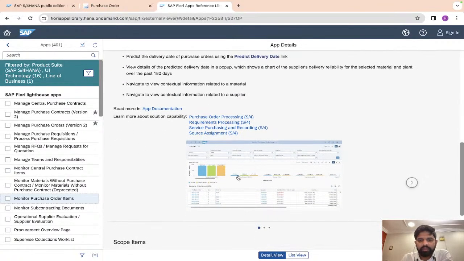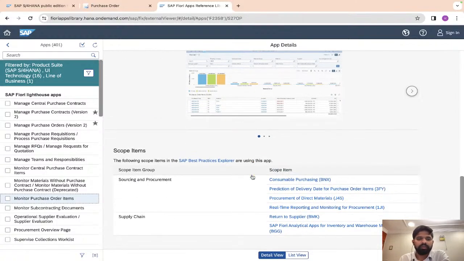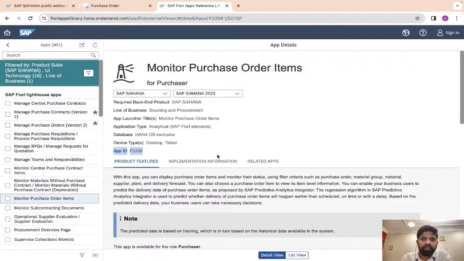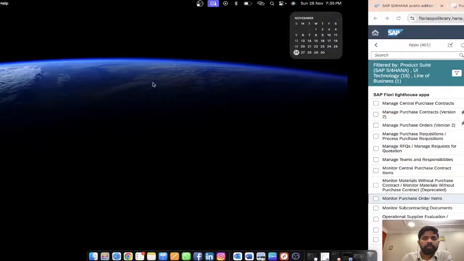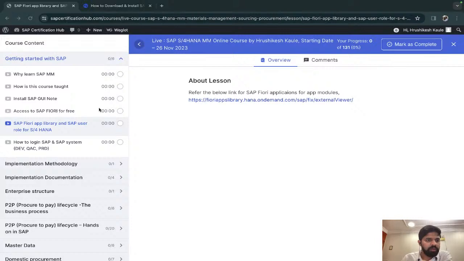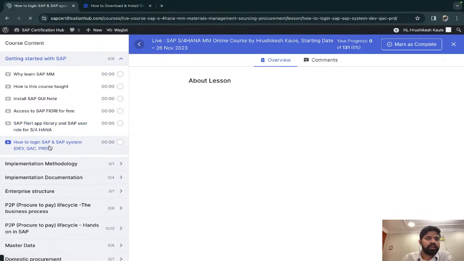This is your screen, one or two screens they have given, then scope, all of these things. Okay, so you can see the implementation information. This is more for a Fiori consultant, but we should understand everything, what it is. Okay, that's it. So fine. We'll come to the next thing, how to log in to the SAP system.